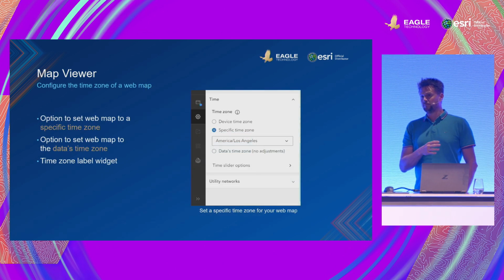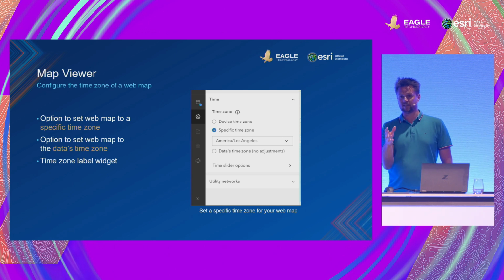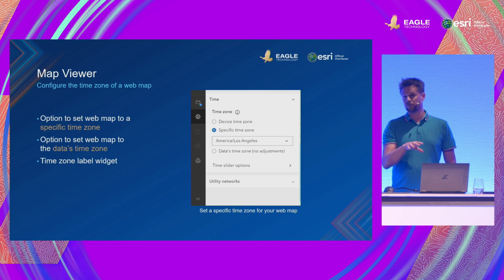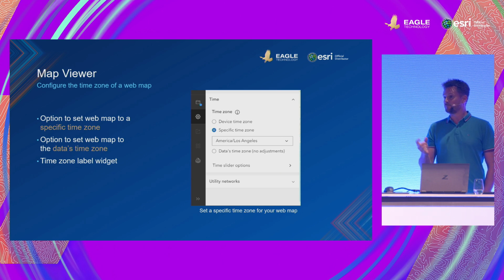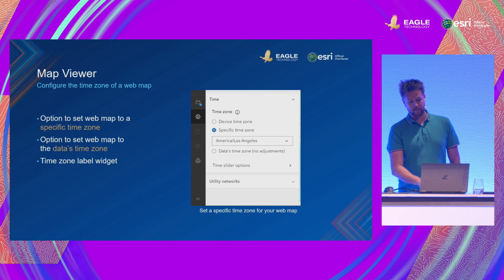Staying with time, Philip is in the US. I'm in Australia. Say we want to look at a map for New Zealand and events happening at a specific time. It can be really useful to set the web map to the New Zealand time zone if that is the topic that we're looking at. So that is now possible with the map viewer. You can either choose a time or set it to the time of the data. And you can also see what time zone is actually being used by a little widget that's sitting on the right side of the map.